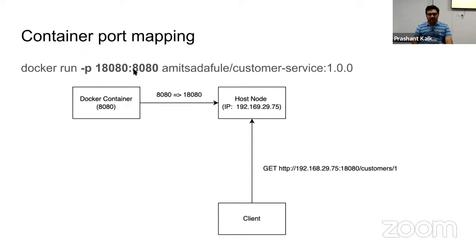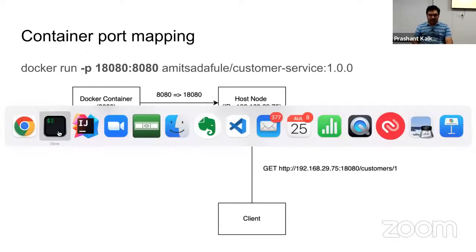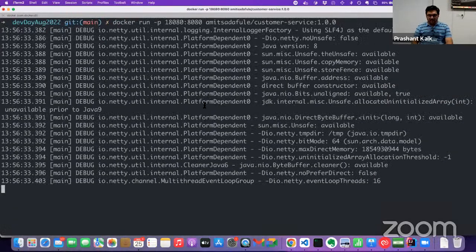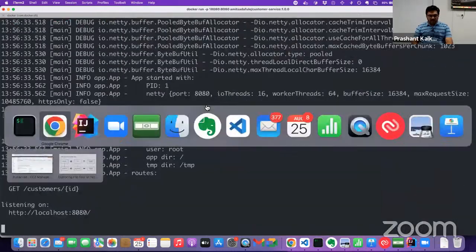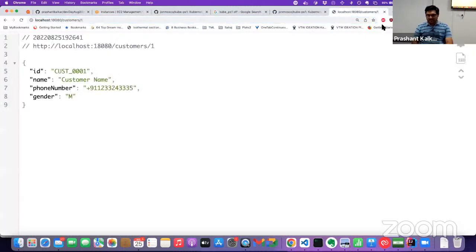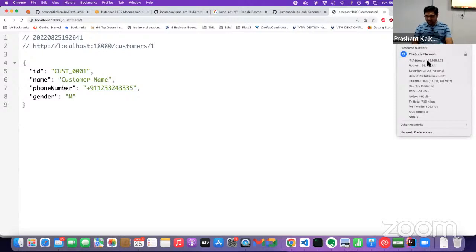So here what we are doing is a port mapping kind of thing. I'm saying that port 8080 should be mapped to port 18080 on my local machine when I execute this Docker run. So let's do that again. If I do Docker run of this service, it runs. Now if I go to localhost 8080, we already tried this. Let's use not localhost, but my IP address. That will also work. My IP address is 192.168.1.73.